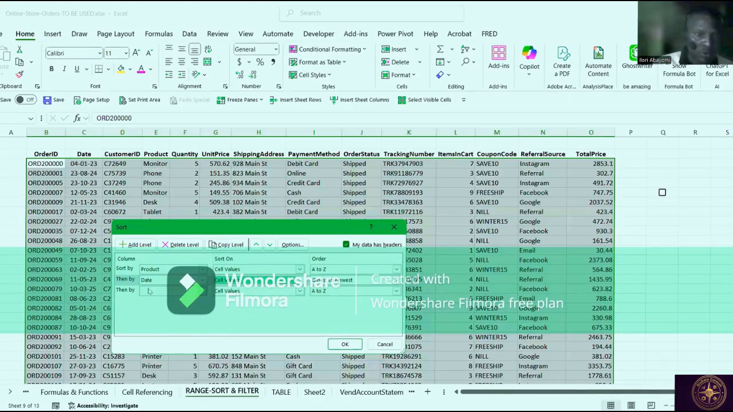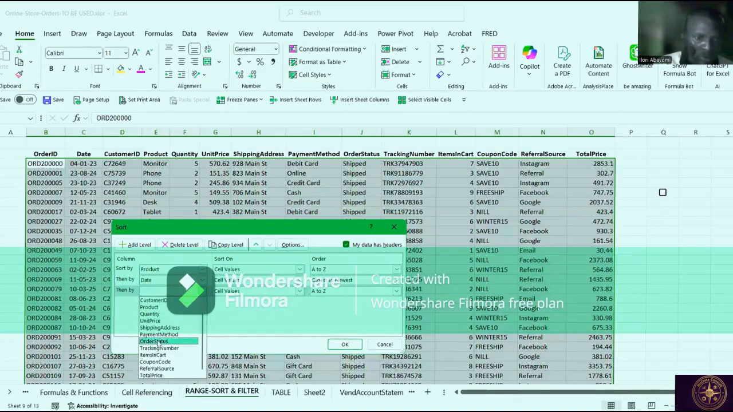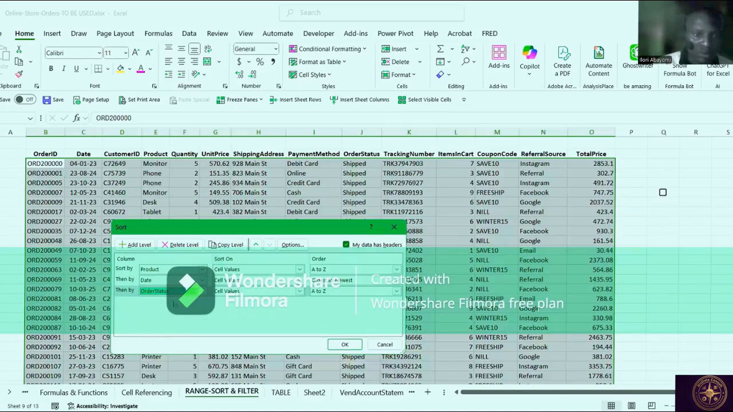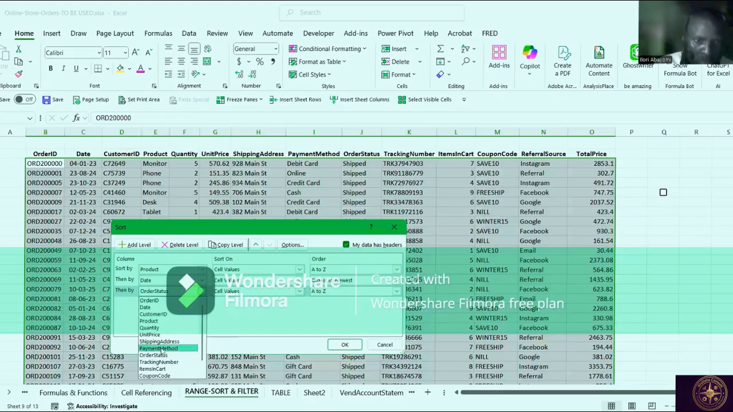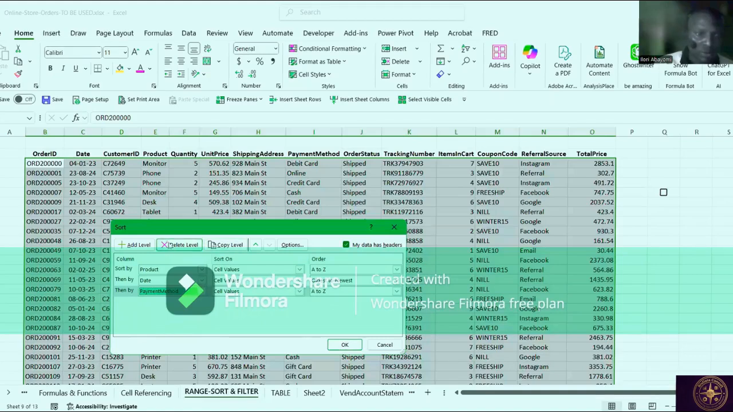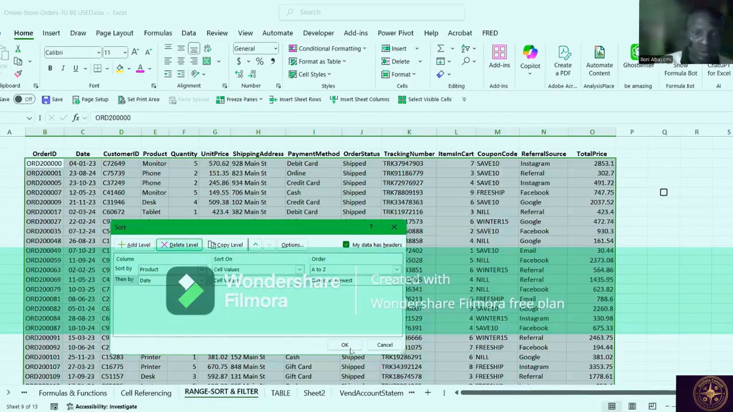Okay, so if you wanted to do another sorting, for instance, if you want to add another level, you can pick order status, or payment method. Let's say payment method. But I don't want to complicate it. Let's just sort, for instance, by two levels this time around. So I say okay.